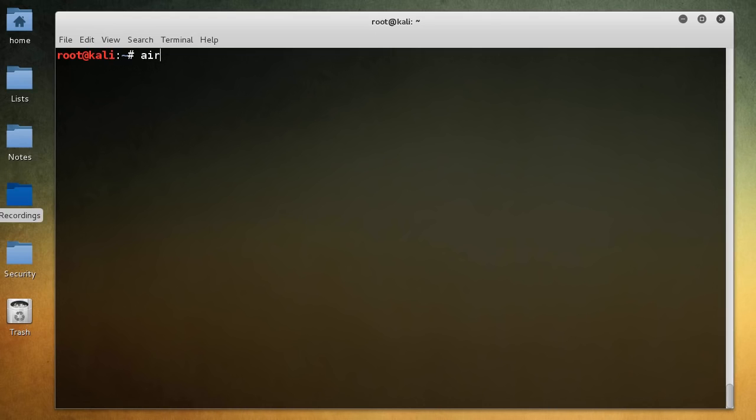So if I just go to Airodump, geez, can't type. I have to type like the entire word or else I can't type it.